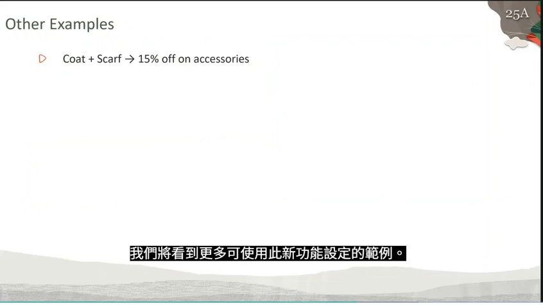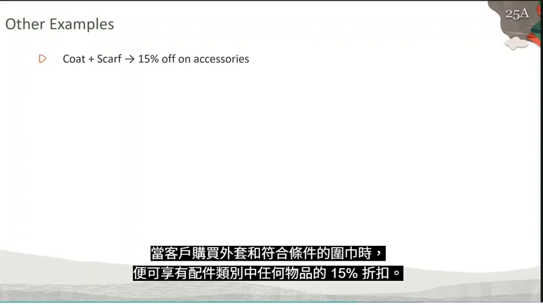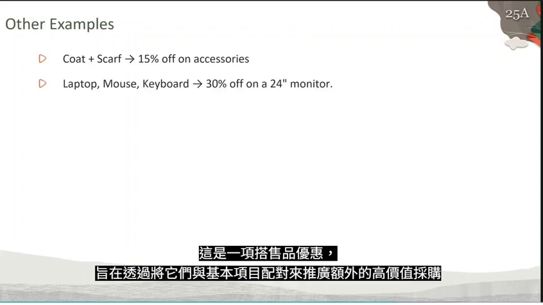If a customer purchases a mouse and keyboard together, they receive a 30% discount on a 24-inch monitor. This is a bundle offer designed to promote additional high-value purchases such as monitors by pairing them with essential items. Buying a laptop and monitor makes the customer eligible for 10% off on a leather laptop bag and 15% off on a Ruby keyboard.